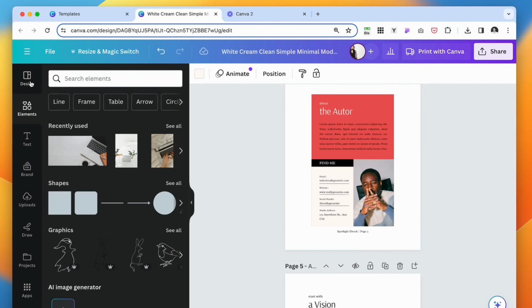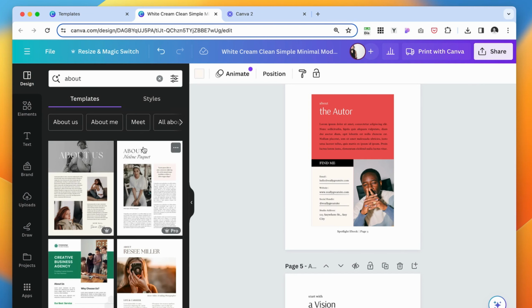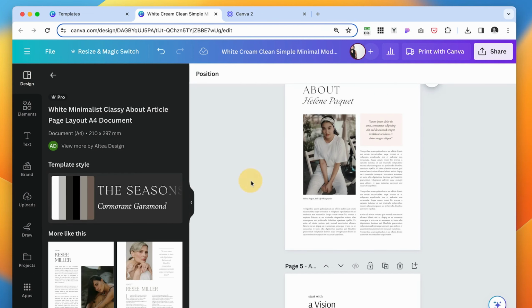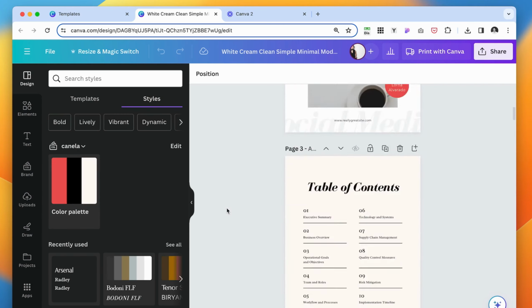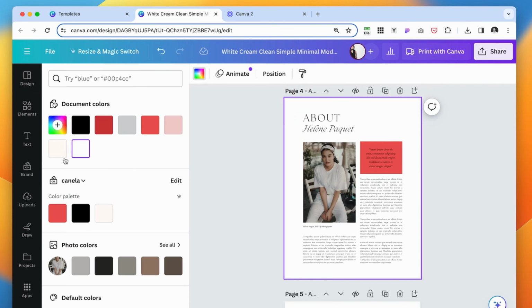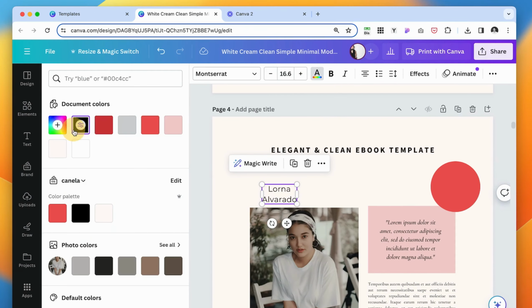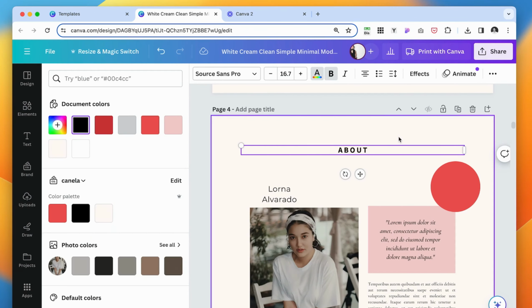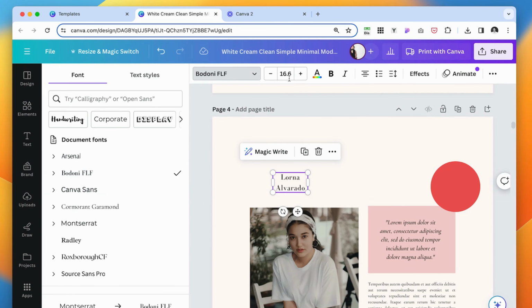Okay, let's go to their design and about me. Okay, this one looks way better to my preference. Go back to style, and I'm just gonna change this to this lighter color, insert this, change the color. This is going to be our about, like this. And this one is the same font, which is Bodoni.